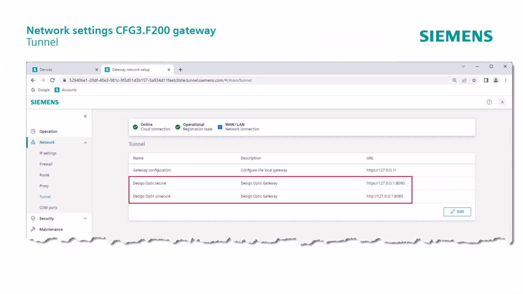Editing in the tunnel follows the same principle and therefore we show the result here. We have defined the two entries for secure and insecure forwarding of the information in the gateway itself.